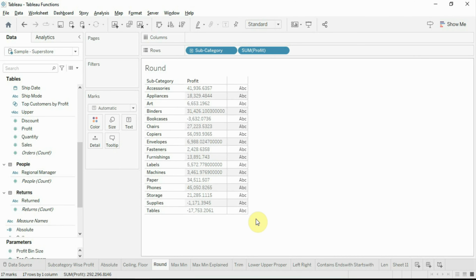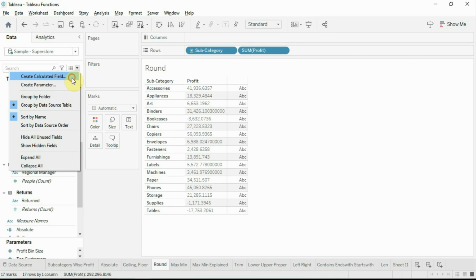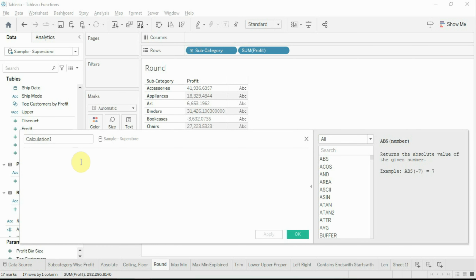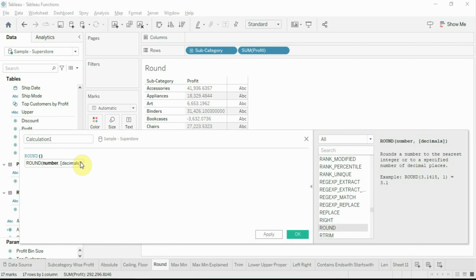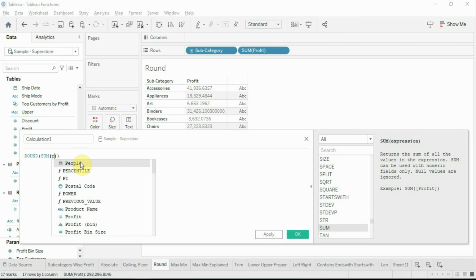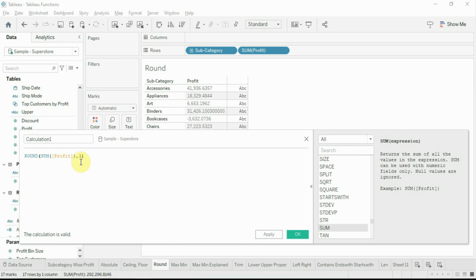Round function rounds the number to the specified number of digits. Create a calculated field. Write round. In the first place, write sum of profit. And in the second place, write 1. It means that this calculation will round profit to 1 decimal place. Name the calculation as round.